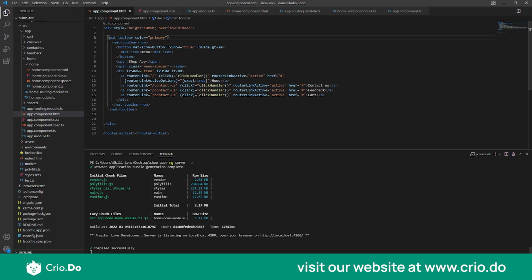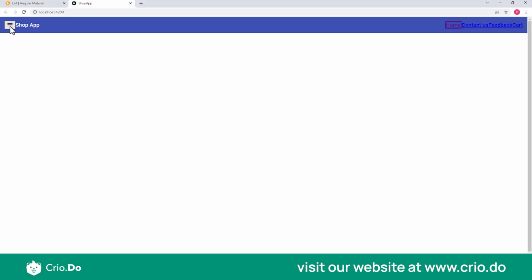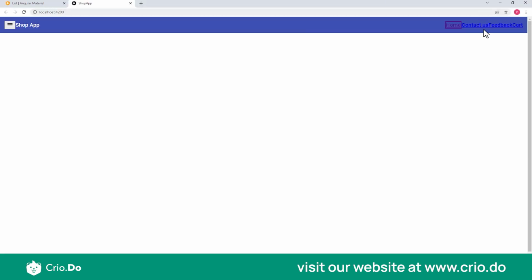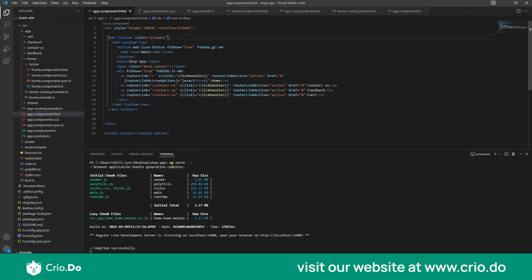So the first thing that we show over here is the menu, the burger icon, which, when you click on it, shows you all these links that you see over here in the mobile view. We will make it toggle so that it only appears on mobile, but for now we'll just have it. The next is the label that you see.